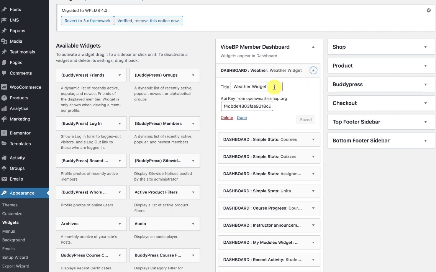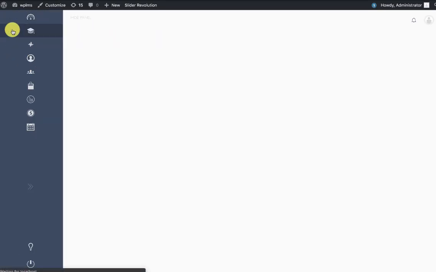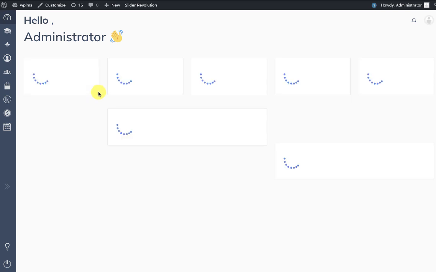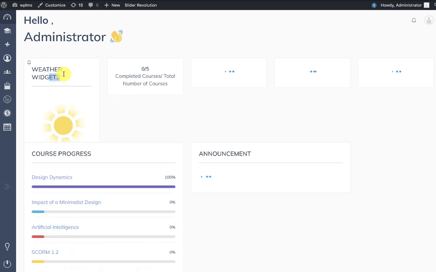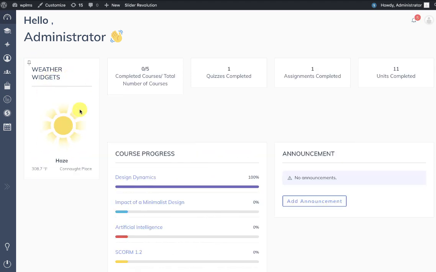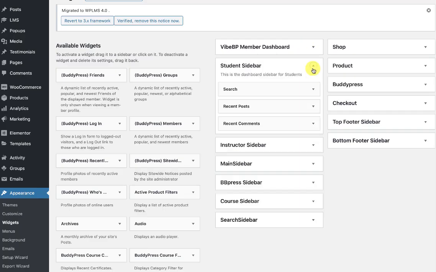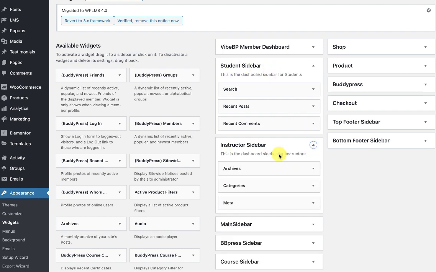Here we have the weather widget, so you can edit these labels and they will reflect. You don't have to reload the page, just load the widget again. And here you can see I changed the label for the weather widget. This particular section is built of widgets, which means these are dynamic strings which you can change from the widget areas. For students, there is a student sidebar. For instructors, there is an instructor sidebar.